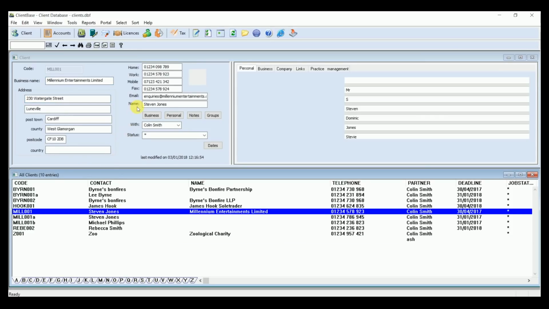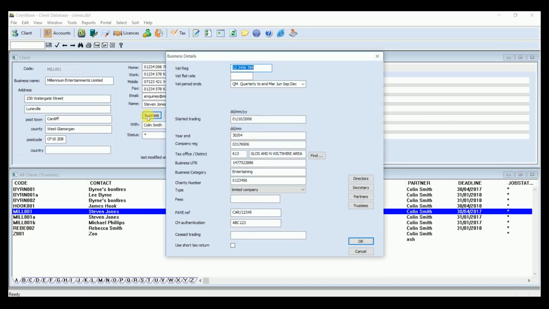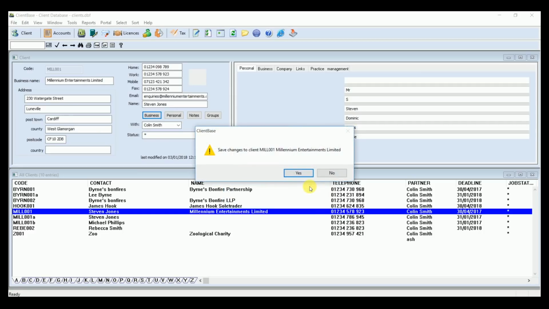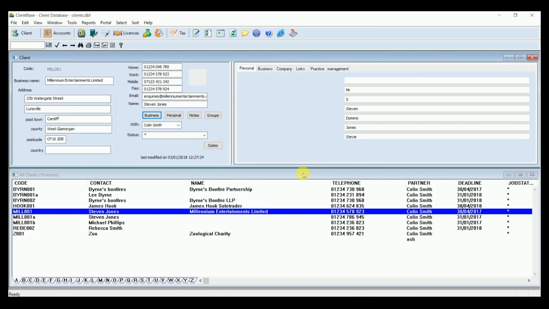Once you've done that, the next thing that you need to do is click on the Business button and select which type of client it is. So for example, if it's a limited company, you would select limited company from the drop down. You would then go through and set up the directors as individuals in their own right, and then hit the directors option and add those directors so that they then become linked to that limited company. Partnerships would work in exactly the same way. Once you're happy with that, you then click OK and say yes to save the changes.